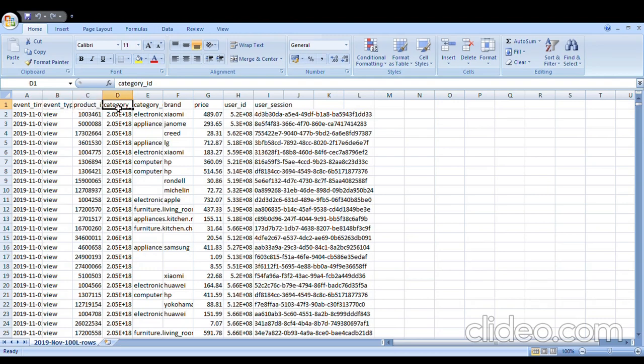Category ID is of type int. Category code attribute defines the particular name of the category, that is, the product's category taxonomy if it is possible to make. Usually present for meaningful categories and skipped for different kinds of accessories. This is of type object. Brand is of type object. Price attribute is the product price which is of type float.